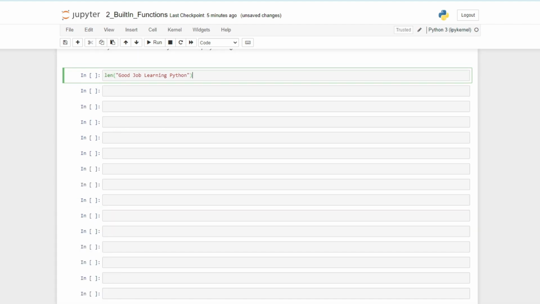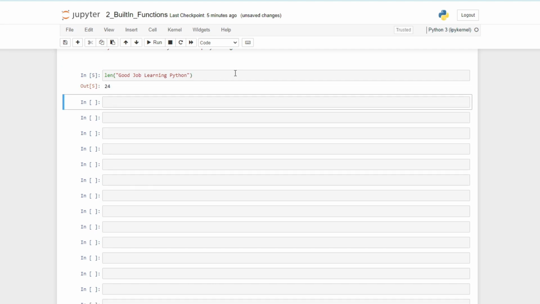Another built-in function in Python is the len function, which returns the length or the number of items of an object like a list or a string. In this example, len counts the number of characters in the string value that we specify, and if we execute this code cell, this will return 24.